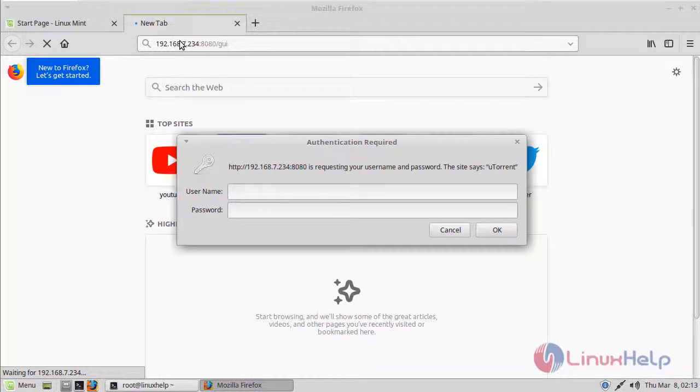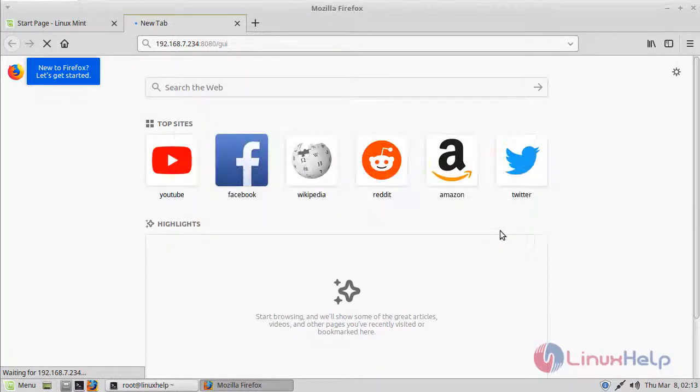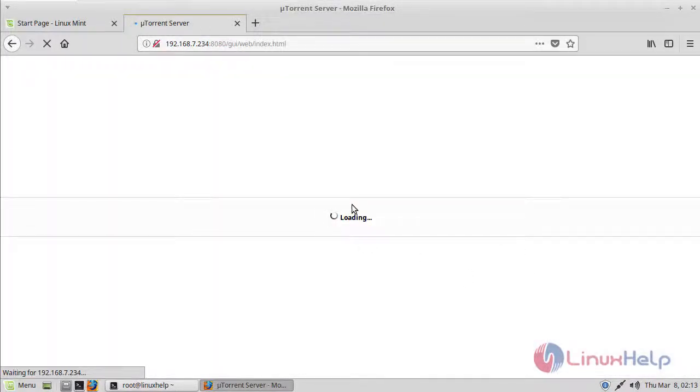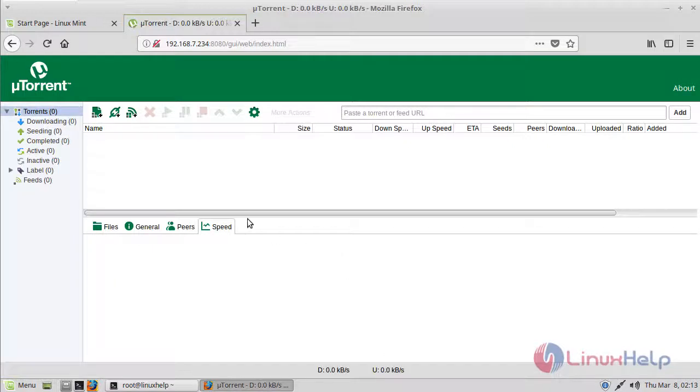Now it will prompt for the authentication. The username will be admin, and it will be without password. Just click OK. Now as you can see here, this is the uTorrent web interface.